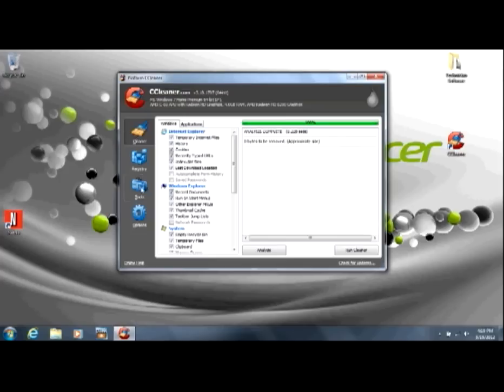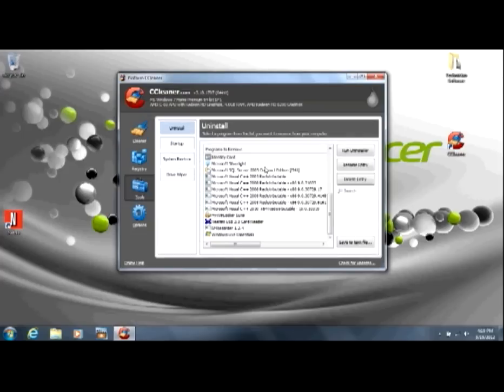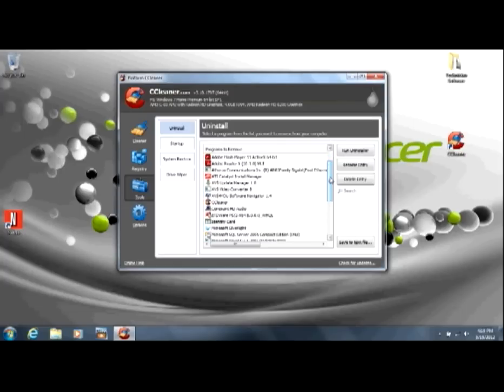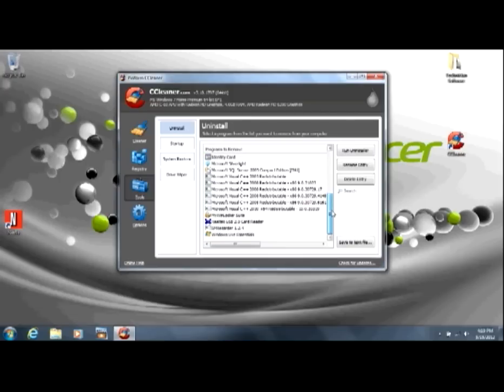Okay, now that we've cleaned up the temp files and the cookies, we've gone to Tools, and we've removed everything that was running in the startup that we didn't want. In other words, these things were all running as soon as we turned on the computer, so we removed a bunch of that junk from here. Now the next step, you can't really do with Ccleaner.